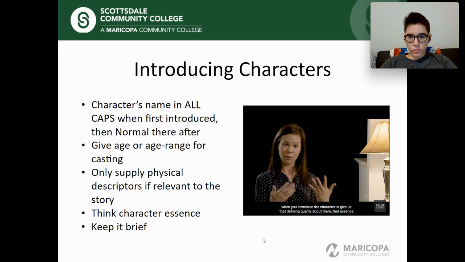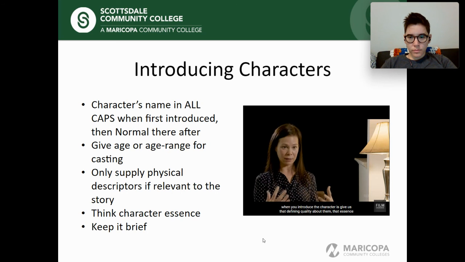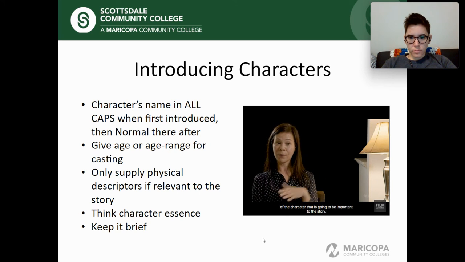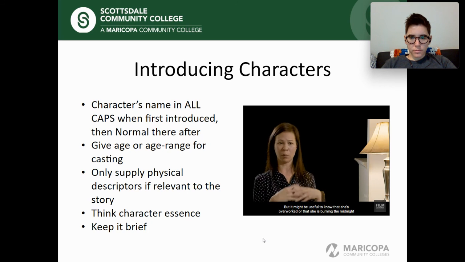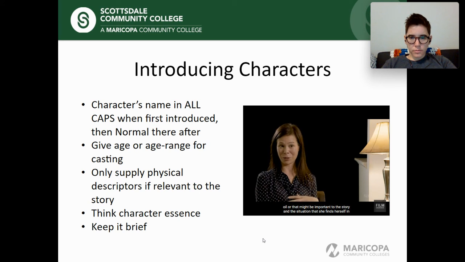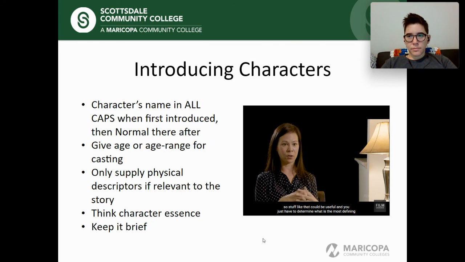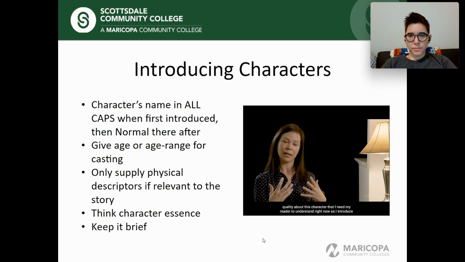And what you're trying to convey when you introduce the character is that defining quality about them, that essence of the character that's going to be important to the story. So physical descriptions might not be as useful to us, right? Because the blonde hair might never come into play in the story. But it might be useful to know that she's overworked or that she's burning the midnight oil, because that might be important to the story and the situation she finds herself in. So stuff like that could be useful. And you just have to determine what's the most defining quality about this character that I need my reader to understand right now as I introduce them.